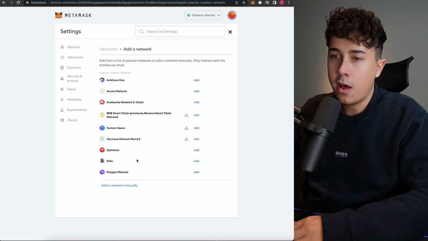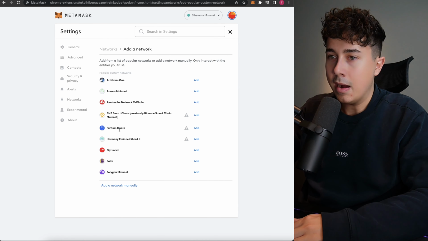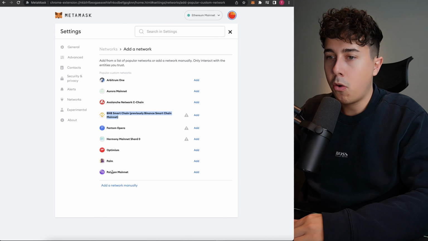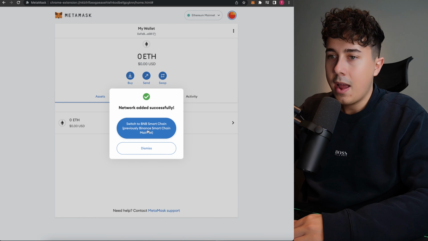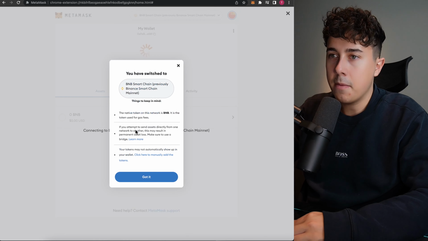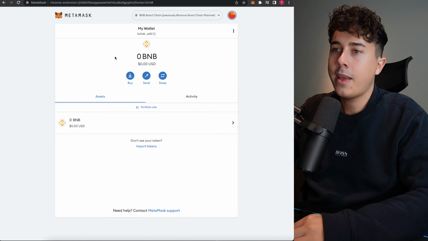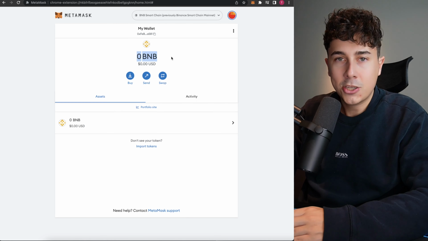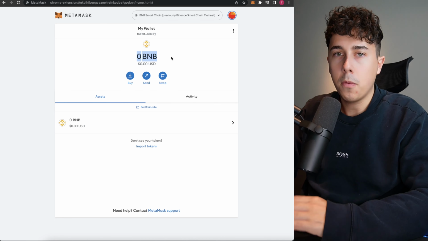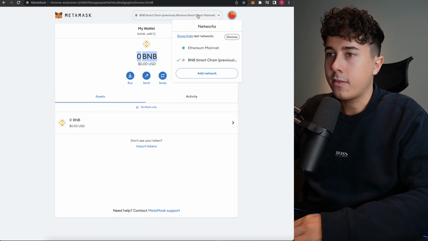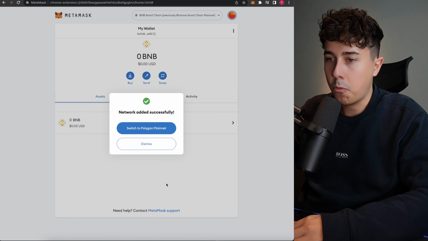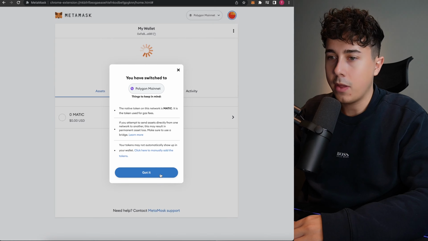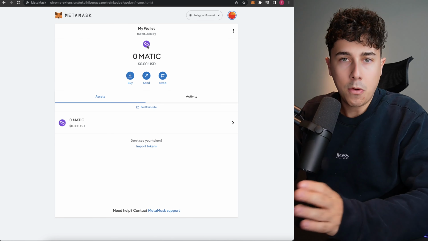And there you can see there are a lot of other networks for MetaMask. What is the most famous network here next to Ethereum is the BNB and the Polygon network. For this, we click here now on add, approve. And then we say, okay, we want to switch now to the BNB Smart Chain. Got it. And there you can see your BNB Smart Chain is now also connected with your MetaMask account. We can say now as well that we want to add also our Polygon network. We click it the same way, add, approve, switch to Polygon network. Got it. And now we also have our Polygon network.